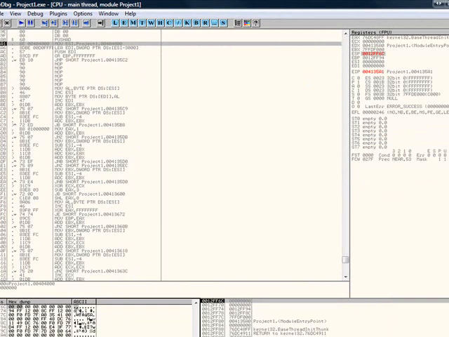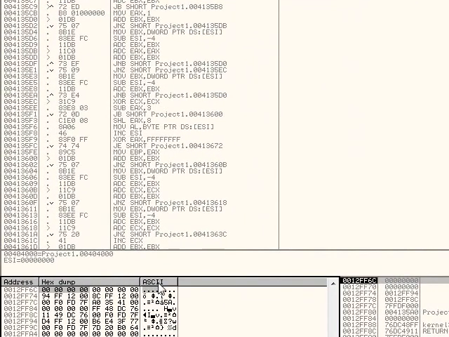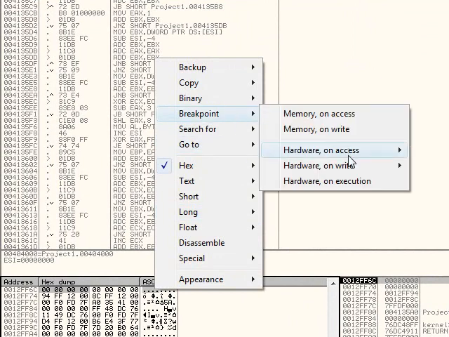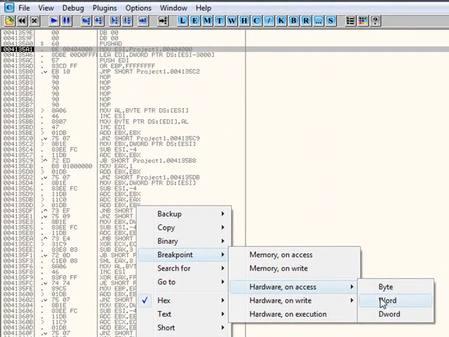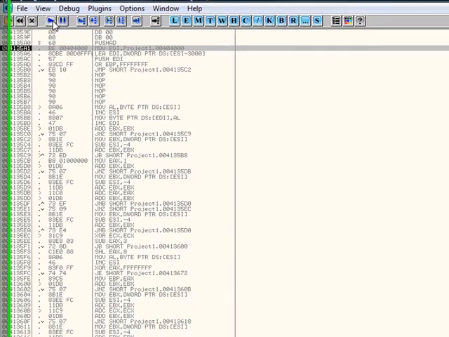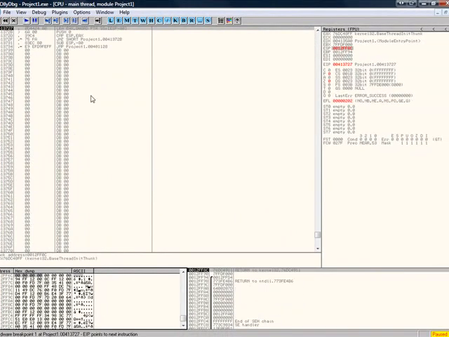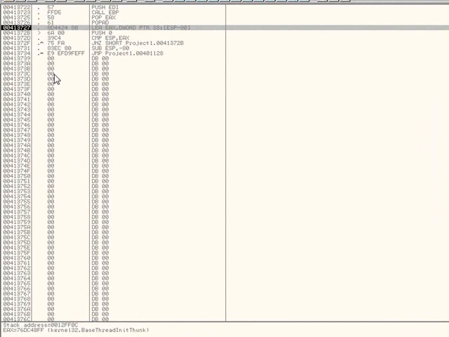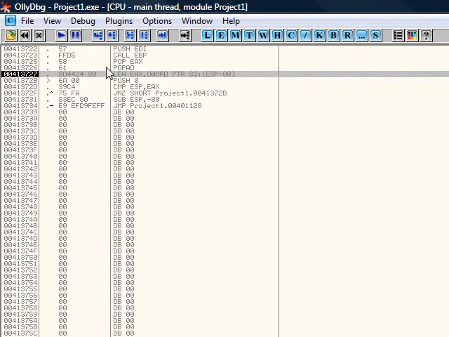You need to highlight the first 4 characters here underneath the ASCII table, right click, breakpoint, hardware on access, word, because there's actually 4 characters, and you can read more on that if you need to. Go ahead and execute the program, and then immediately it'll pause, and right around here you'll see somewhere a jump to the original entry point, the OEP.